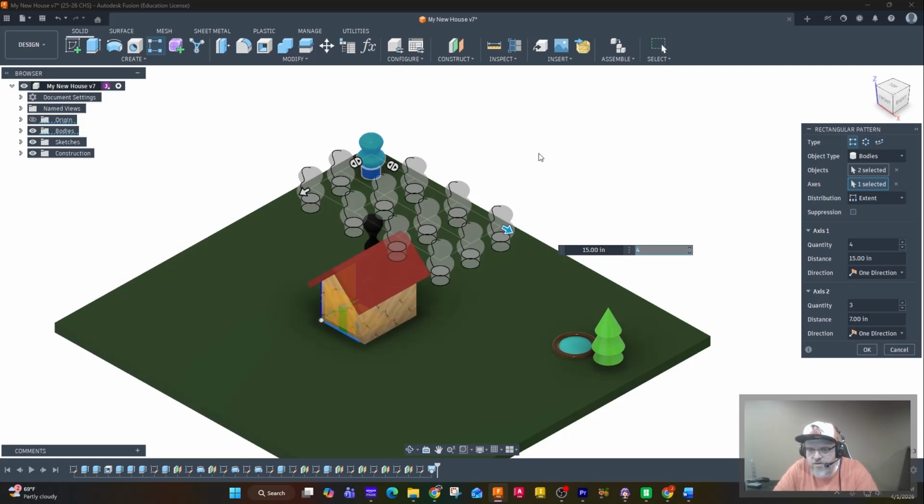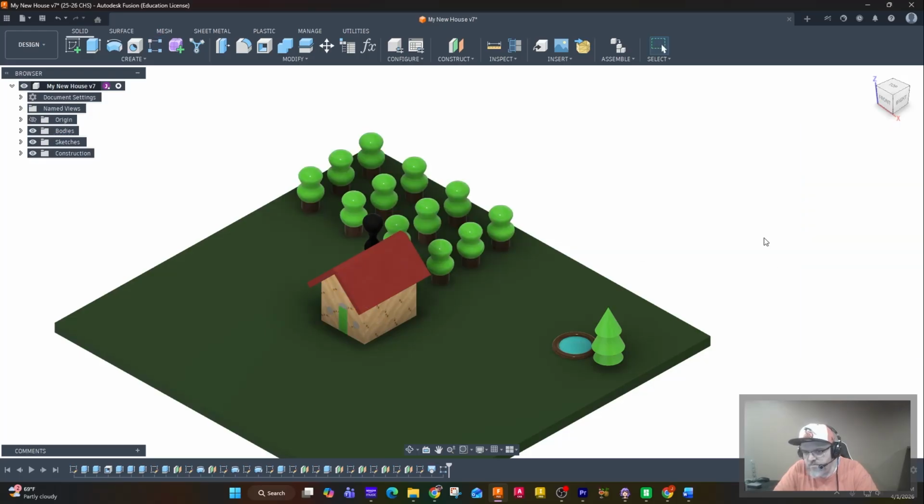Whereas if I'm more in an industrial space, I probably want to type in numbers. So if I'm doing, say, bolt holes around an object, I'm definitely going to be typing in distances so that way things line up. In this case, we're going to go ahead with these 12 copies. That looks good. We're going to click OK. And there we go. We got a little mini forest going on in that corner.